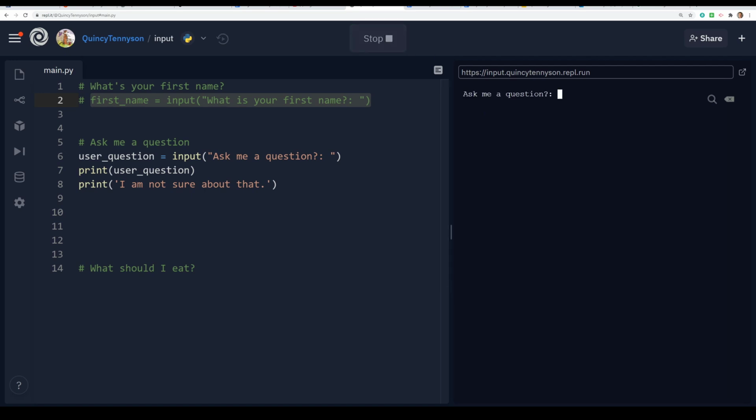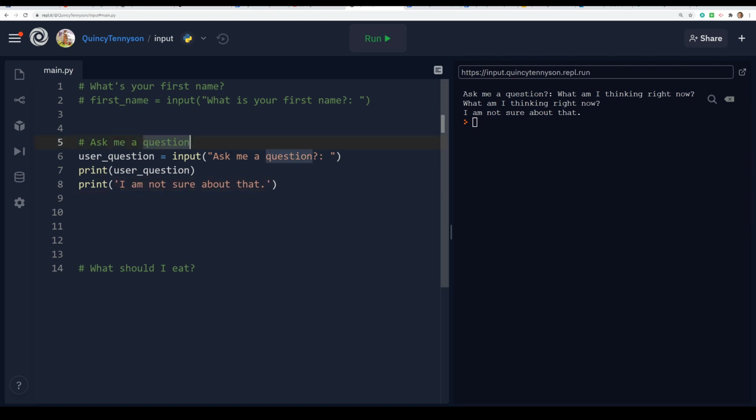All right, we can run it again and see what am I thinking right now? It is not sure about that either, okay? So that's another example. Now you could do a lot of stuff to make this more interesting, and that's kind of what we're going to do with our Magic 8-Ball program, as you'll see. We're going to give it a series of responses that the computer could reply to the user with, which makes it far more interesting.